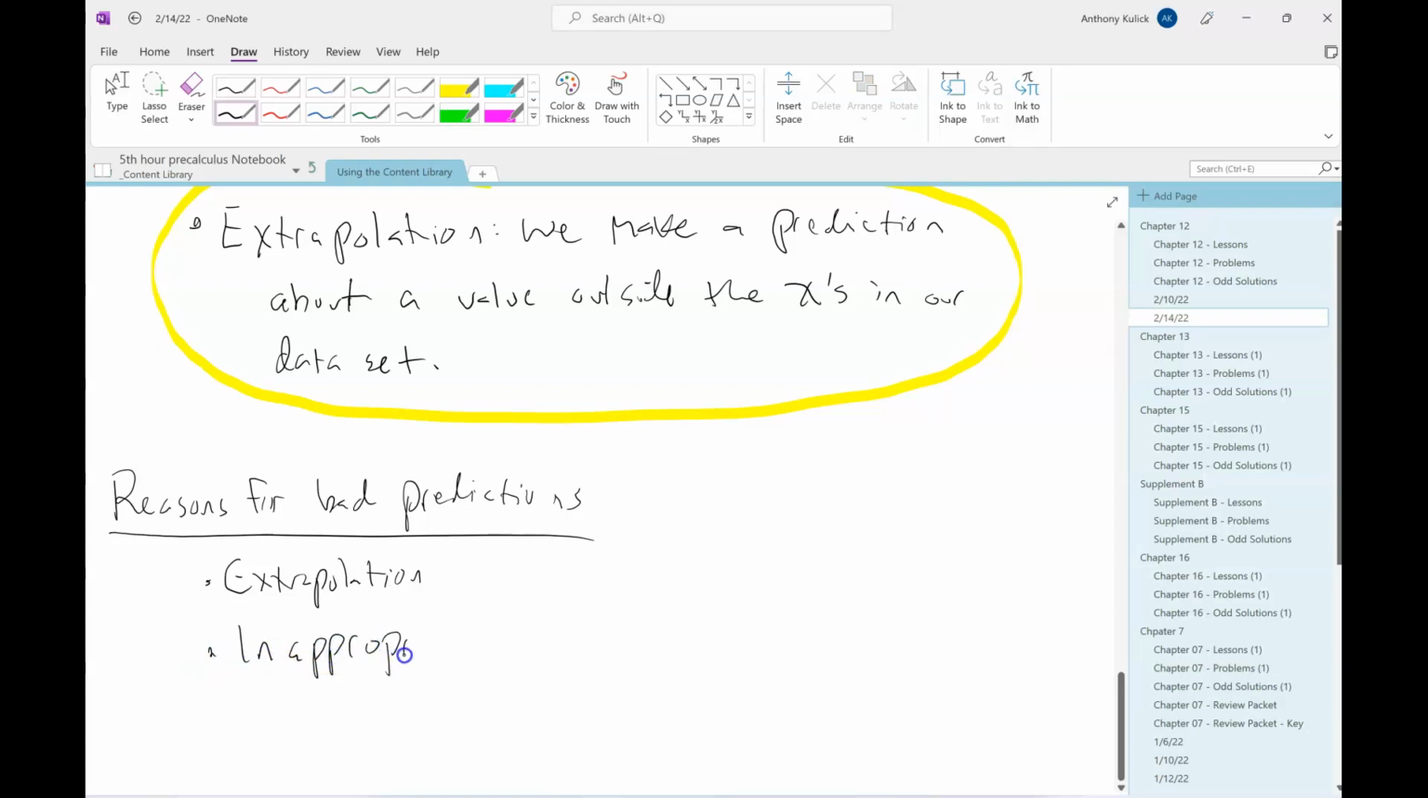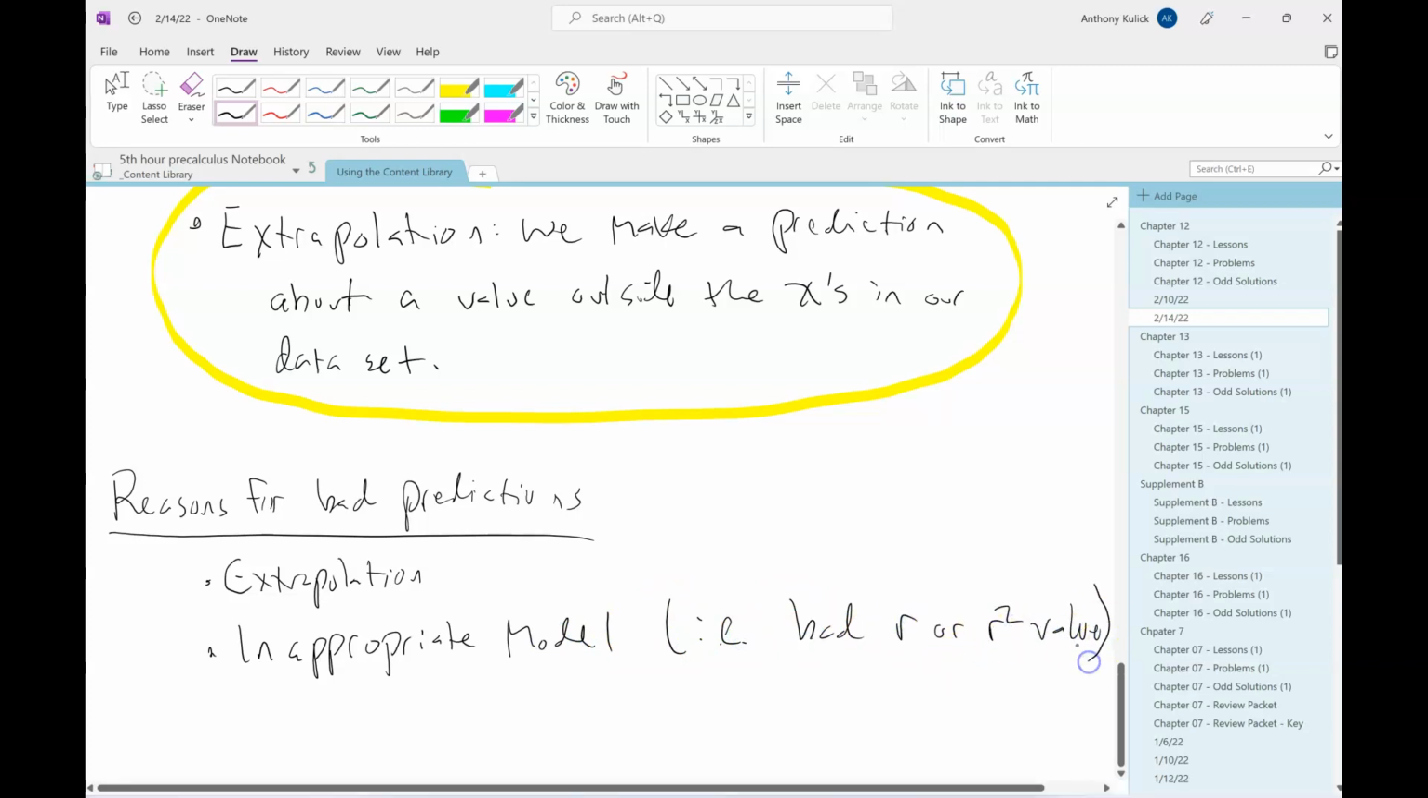So if we use an inappropriate model, that is, if we had a bad R value or R squared value, that's a situation where the predictions you're making are not going to be reliable. Does that make sense?